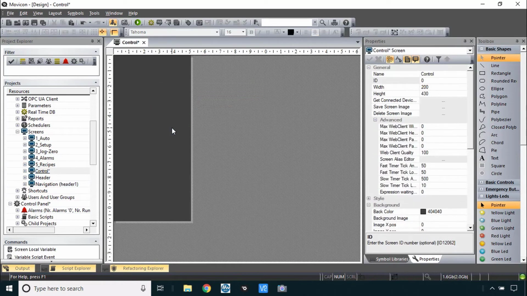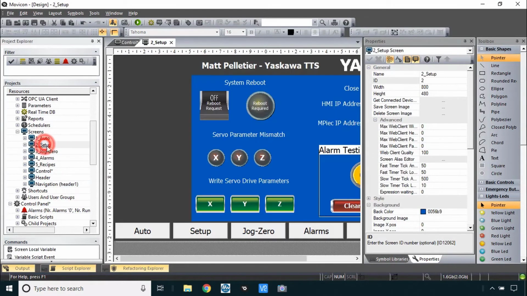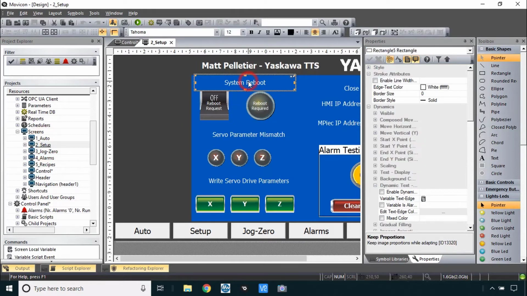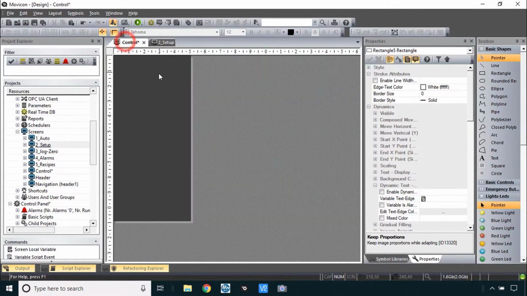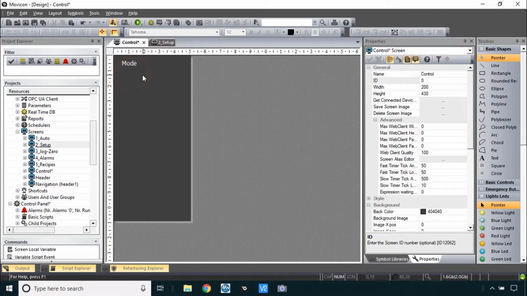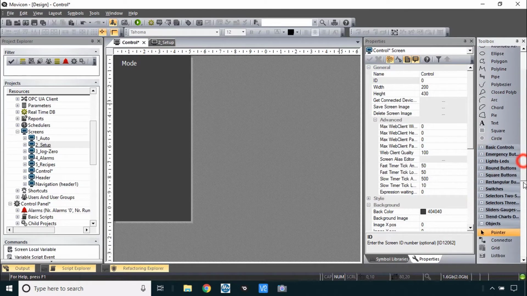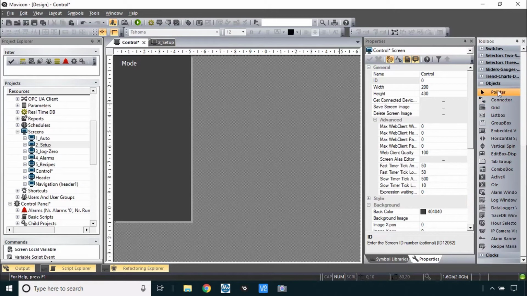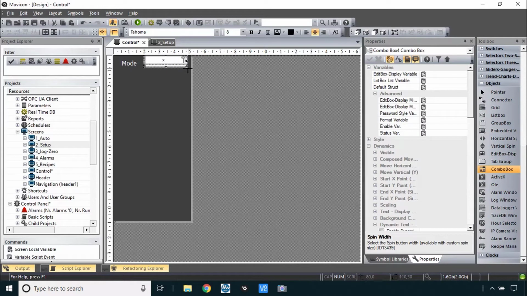Don't need that indicator anymore. I'm going to start with some text from the setup screen. Just copy that over to the control screen. Move that where it goes. That's called mode. Maybe a little skinnier. There we go. And the mode will be displayed in a combo box. So here in my toolbox, let's go down to Objects, Combo Box. I'll draw that in nice and skinny.